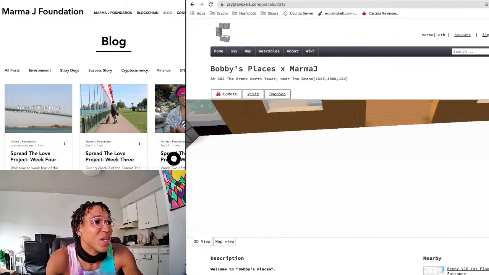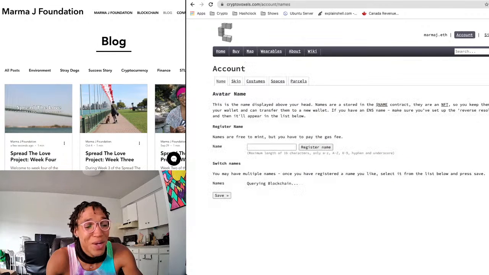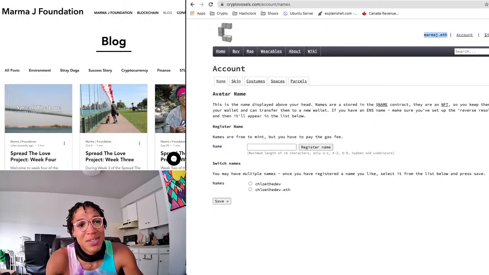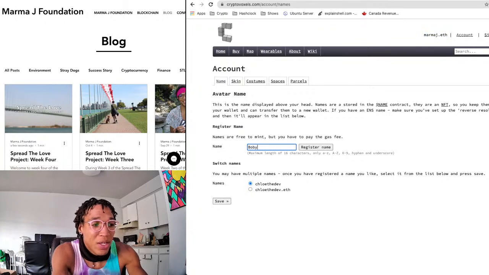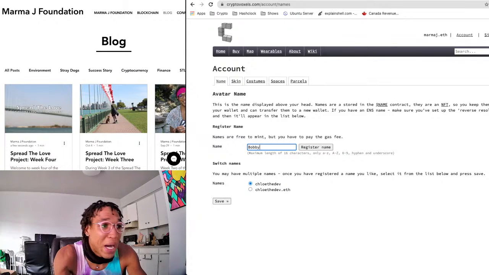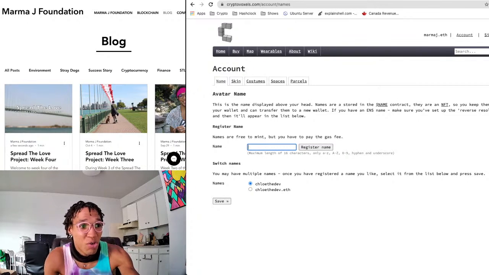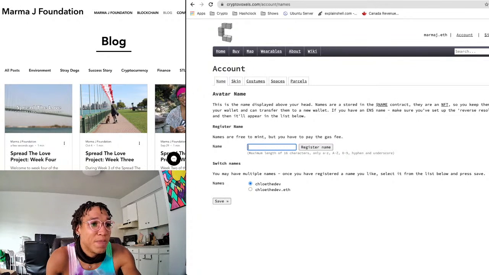So we are going to go to my account. Right now I'm logged in under marmaj.eth. Basically that is my ENS name. When you go to your names, I have chloethedev as a name, which is the name that I put here. Type it in wherever you want. So we made one for Bobby. If you type in Bobby C, that was the name. We registered it, so we created all that.